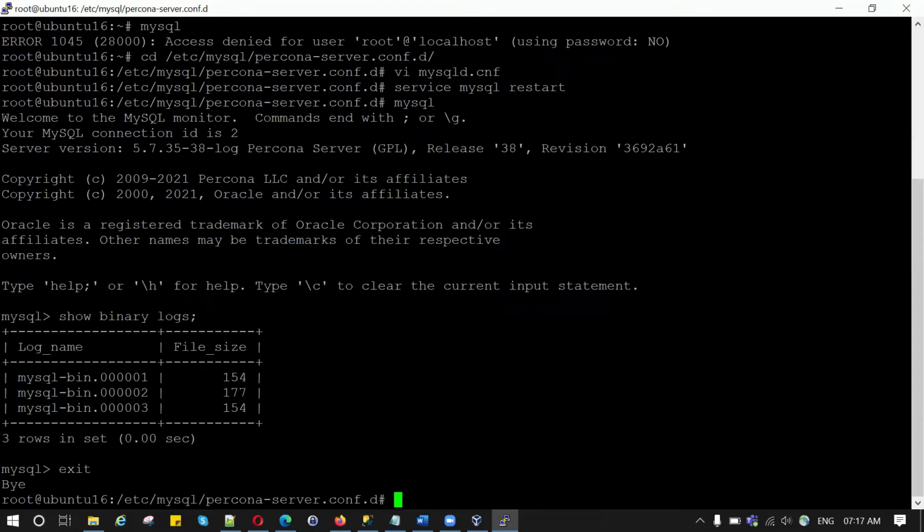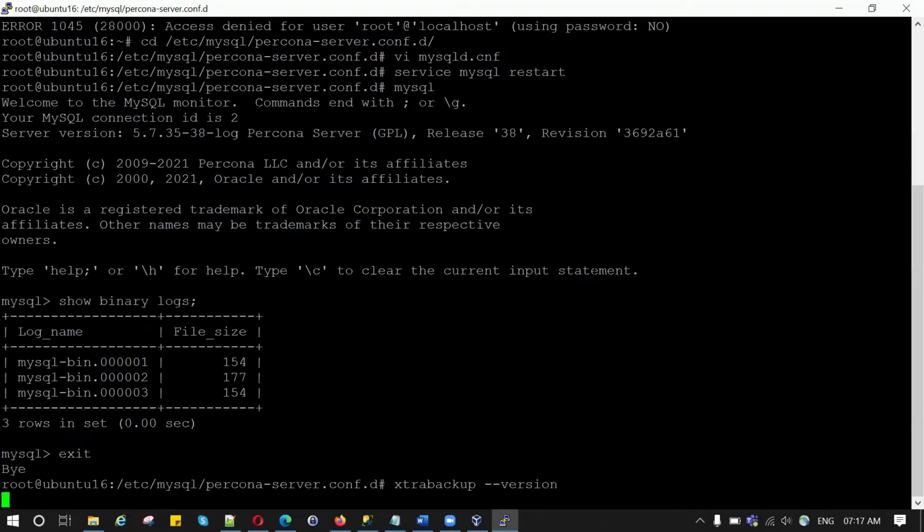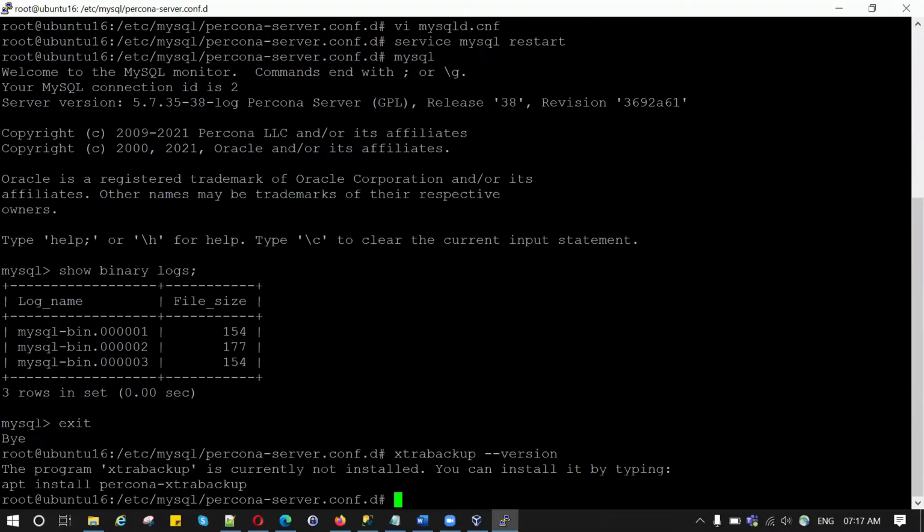How you can identify whether the XtraBackup utility is installed or not in any operating system. If you are doing the same thing, see, apt install, it is not available. You have to install it. Okay, this is free only. How you can install it? Very, very important.